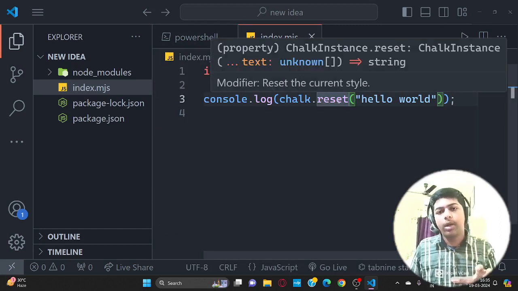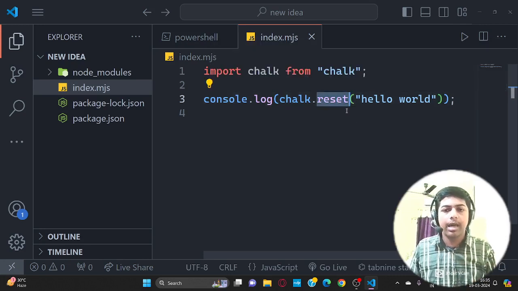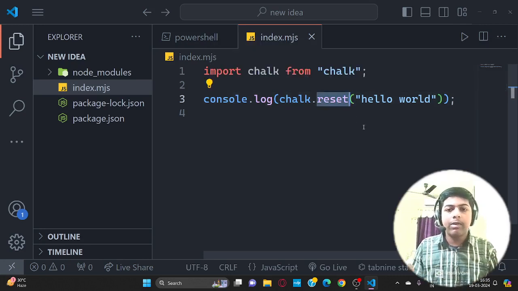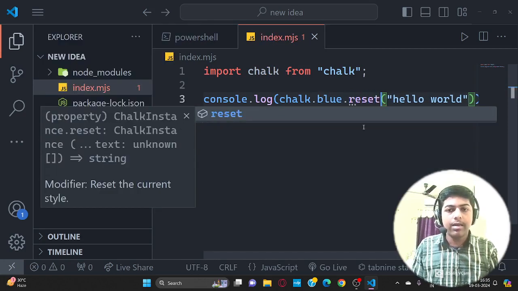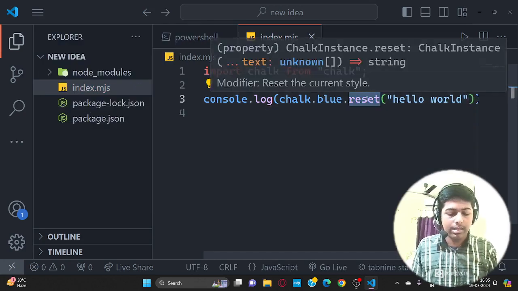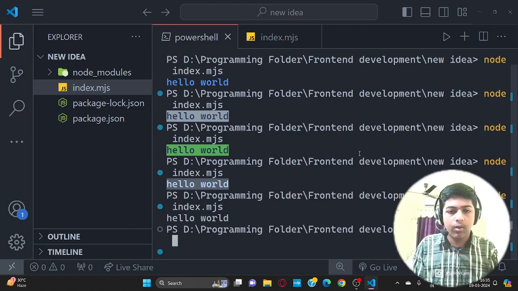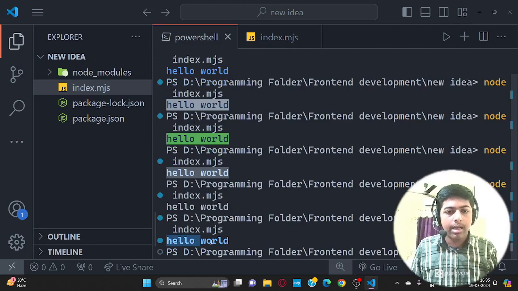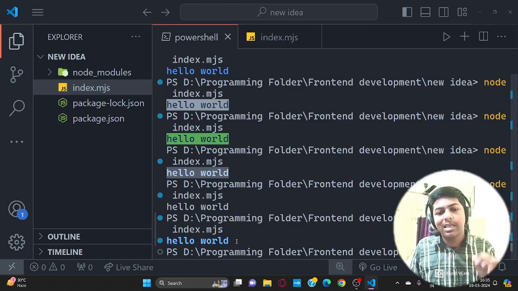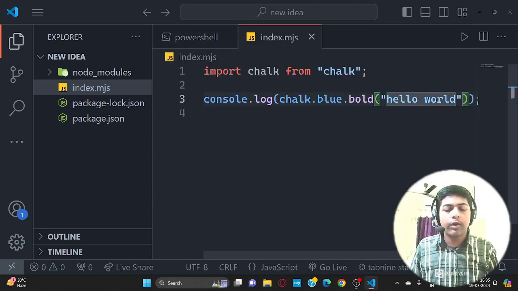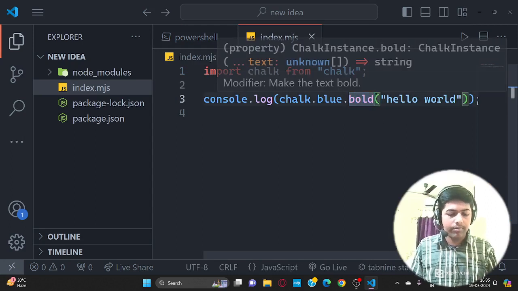Now, what about bold text? Can we bold the text? Yeah, we can. And for that, we need to specify some color. So let's say blue dot reset, right? Not reset, sorry, bold. Now it is going to apply the blue color to the text, and then it's going to bold it. Let's run this, node index.mjs. Now you can see the color is blue and the text is bold. So that's how you're going to use the bold function as well.